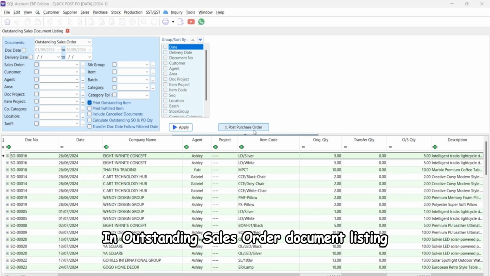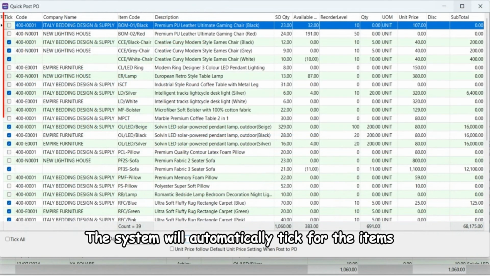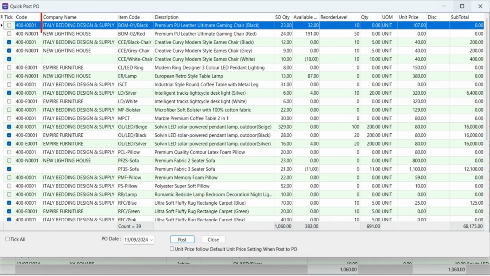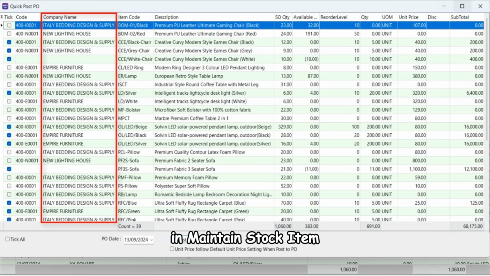In Outstanding Sales Order Document Listing, click on Post Purchase Order to view the details of the outstanding items. The system will automatically tick for the items when the available quantity falls below the reorder level. Suppliers are automatically assigned based on the settings in Maintain Stock Item.